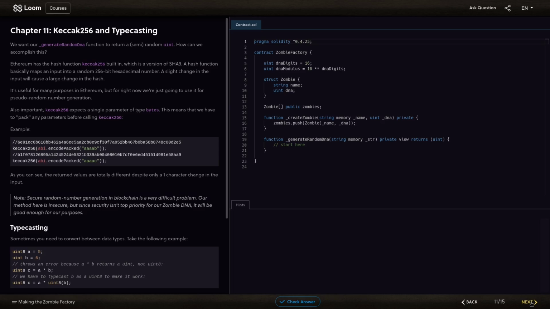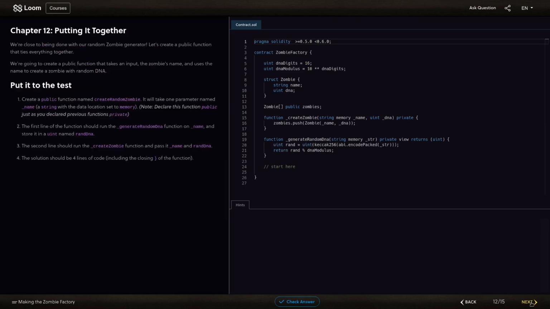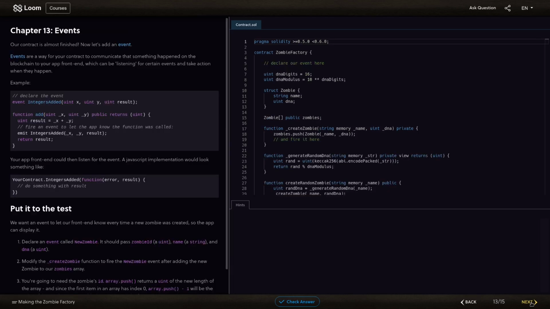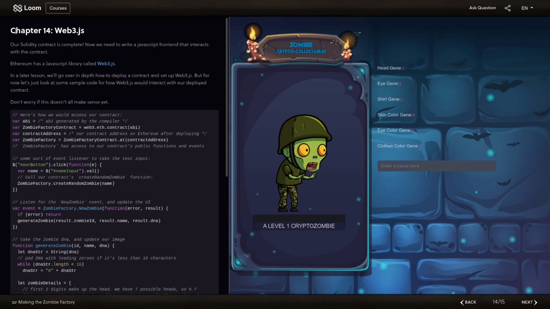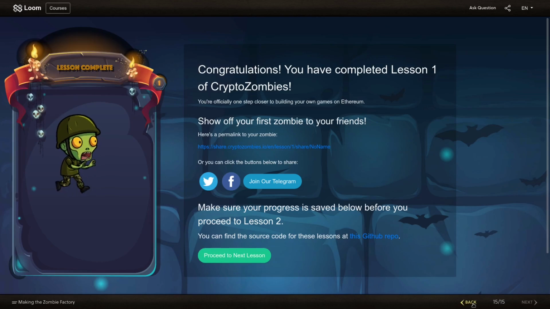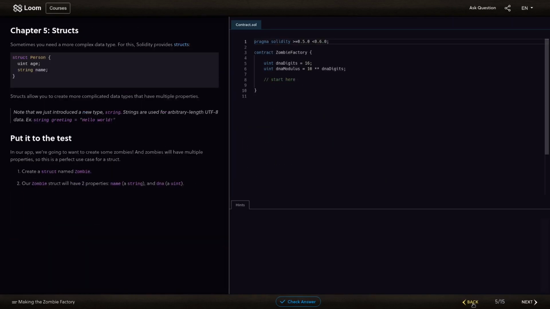I don't really know a lot about this. This is kind of where I stopped off when I first started going over it. So I don't know much about this. Putting it all together, and events, the web3.js. So web3.js is essentially a library that you can use in JavaScript that will let you interact with the Ethereum blockchain and your Solidity code, as far as I understand it. And then we will be done with the course here, or the chapter.